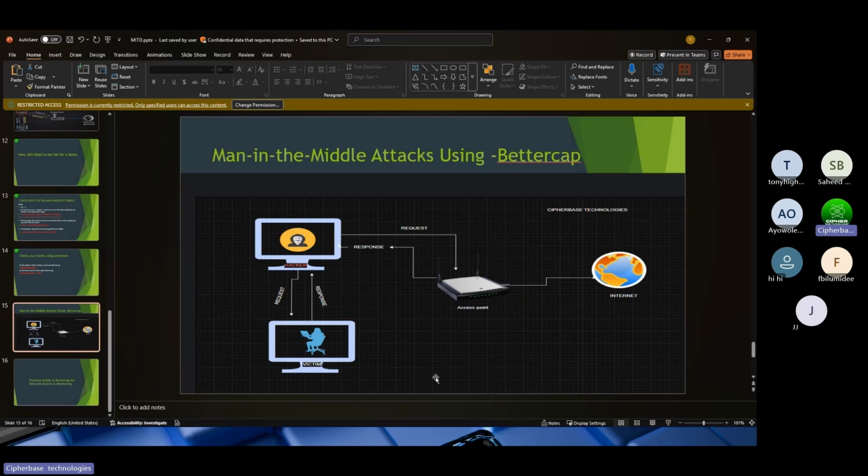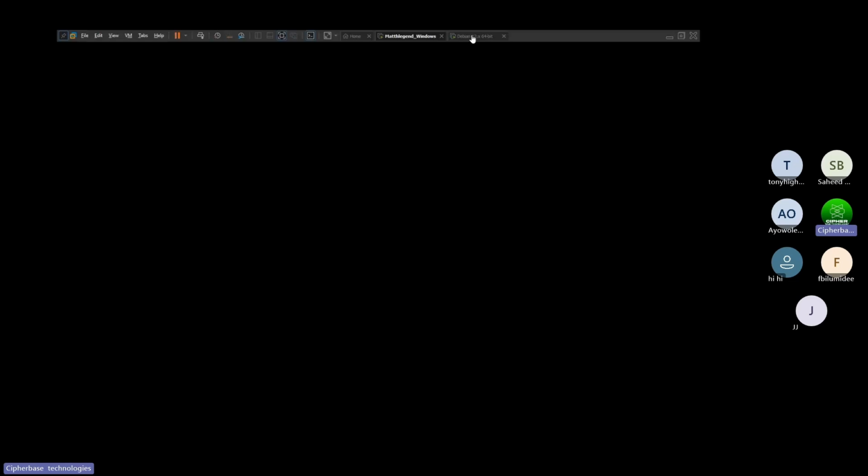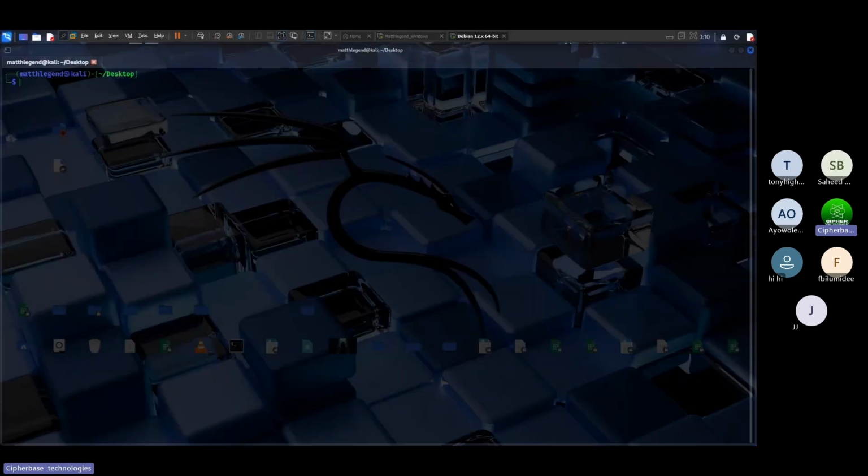So today we are going to use another tool called Bettercap. I'm going to open my terminal. We need to do some stuff before we can proceed with Bettercap, if you are here to install it or maybe you just want to work on it.